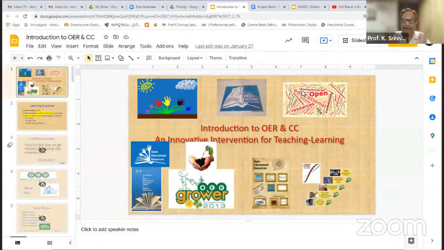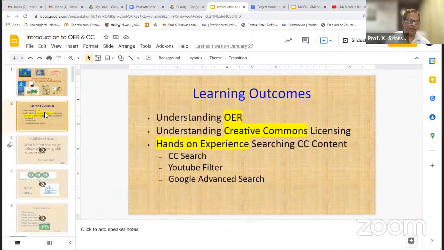So basically, I am confining myself to the browsing part only. CC means Creative Commons. Creative Commons material. First of all, we will understand what OER is. And before I move further, kindly confirm that my voice is clear to all of you and my PPT is visible clearly on the screens. Yes, sir. Okay. So in this one, we will understand what OER is and what Creative Commons licensing is. Then we'll do some hands-on practice.